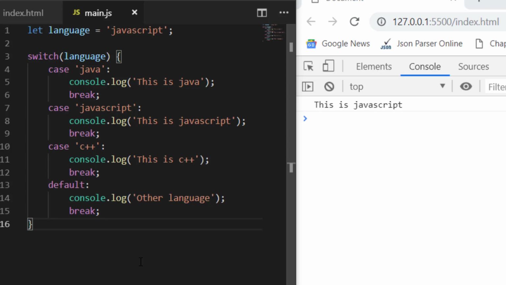Hey everyone, welcome to Coding Simplified, and now we'll see how we can use the switch statement in JavaScript. So the switch statement is basically a replacement for if else, and we use it whenever we have so many if else conditions, right?